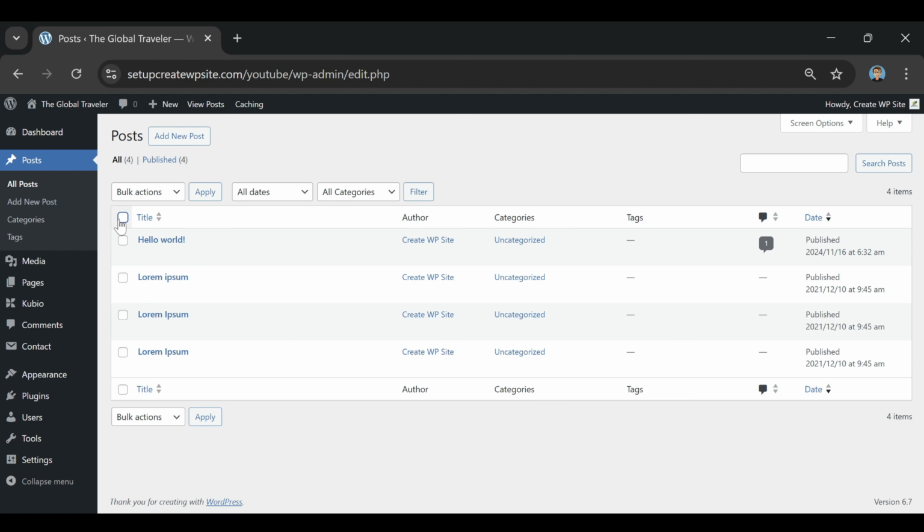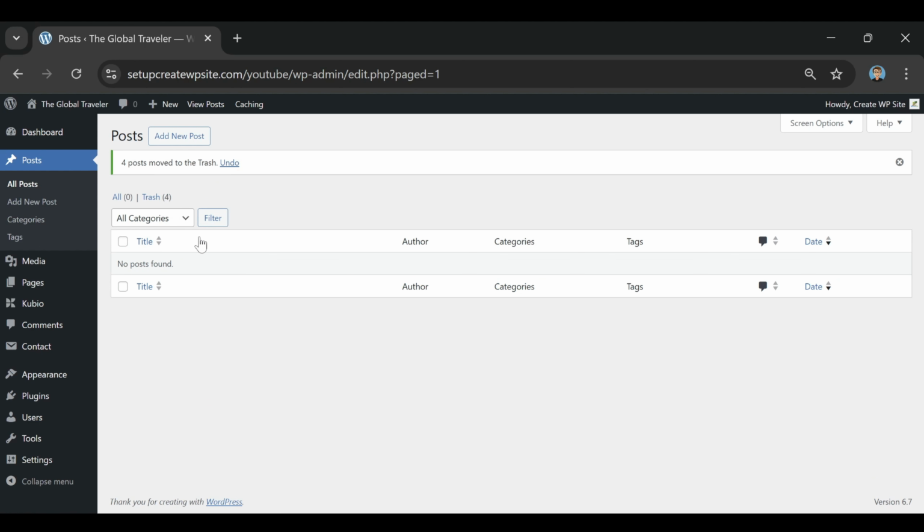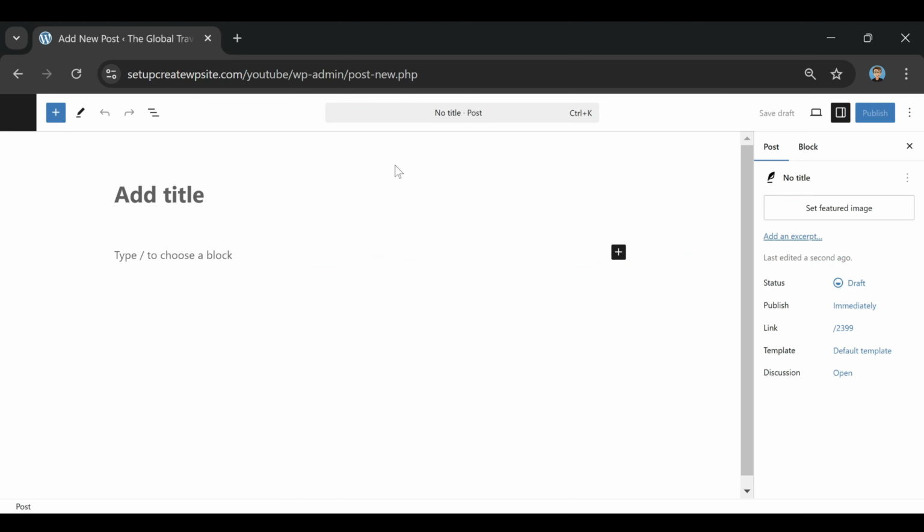So what we need to do is actually get rid of these because they're just example posts and we don't need them. We're going to put in our own content actually. So just select them all by clicking this top box right here. Then where this says bulk actions, you can go down to click move to trash and hit apply. And now we don't have any more posts. So we're just going to click on this add new post button and we're going to create our first post.